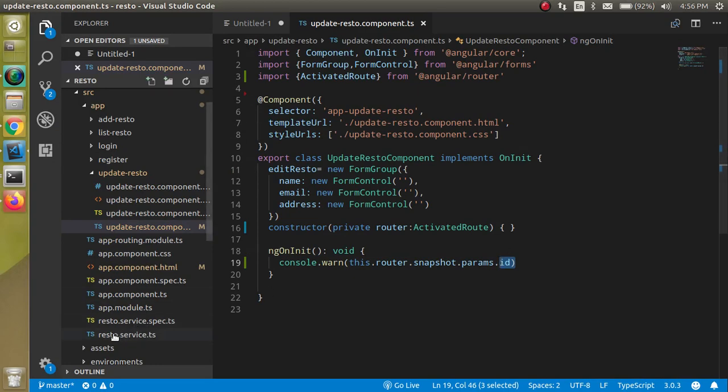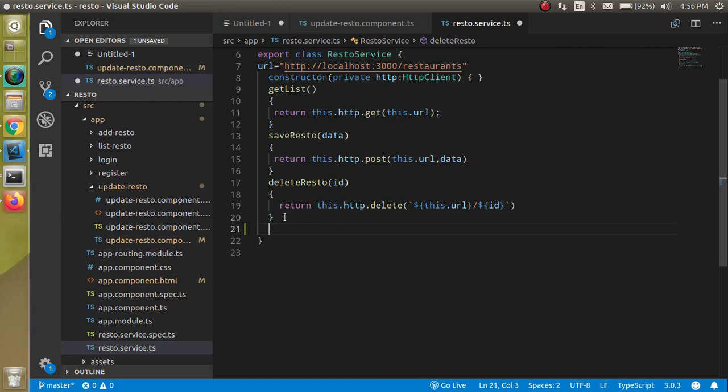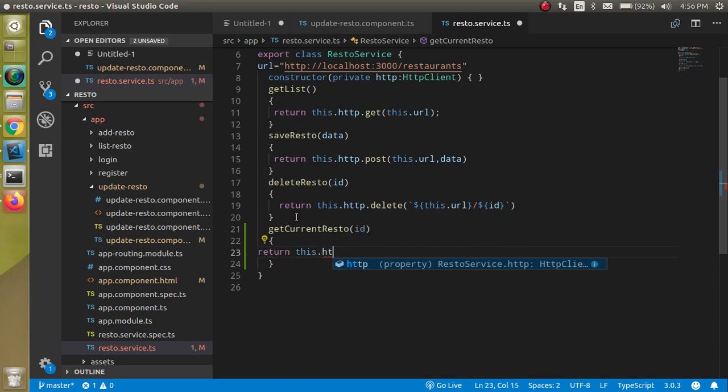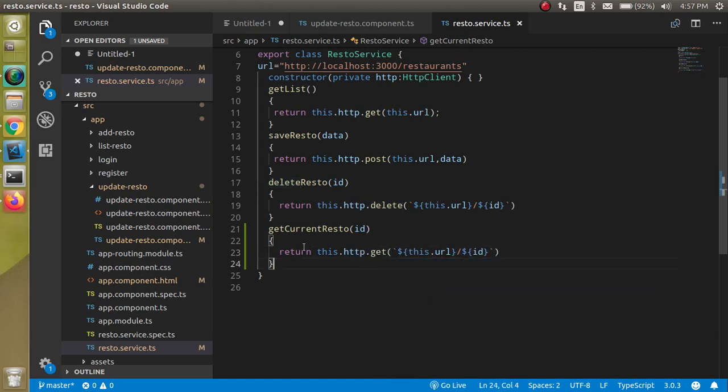So after this let's make a get API to fetch the data on behalf of this id. So let's come inside the resto.api. Just make a function here. Maybe the function name can be getCurrentResto. So just write getCurrentResto like this, and in this function we will pass the id, and let's return this.http. Or you can just copy from here. This is very similar. You can make a get request here, and everything is the same.